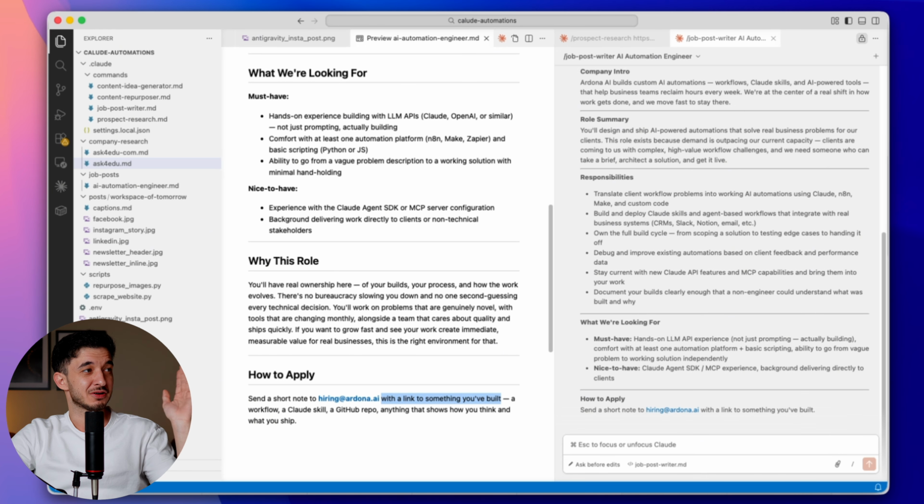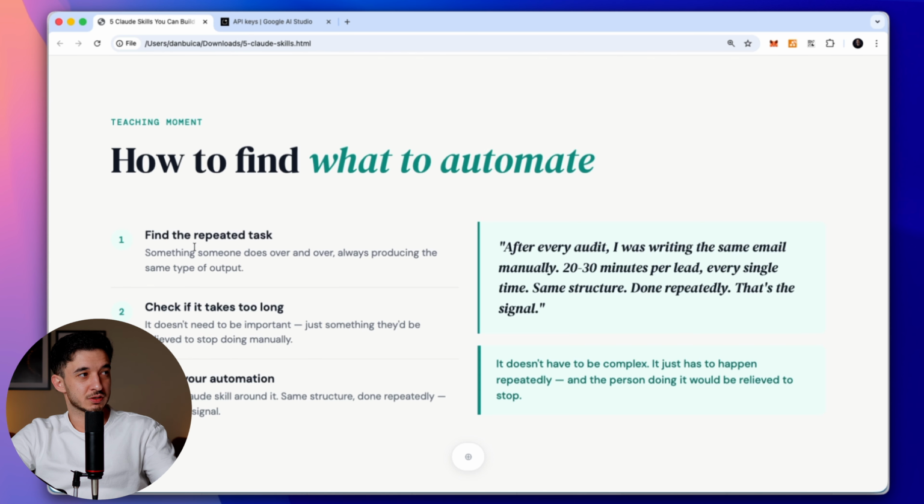How crazy is that? Okay, now before I show you the last build, I want to show you how I actually found it, because the skill of finding this is what matters most when you sell to businesses. So when you're talking to a business, you're looking for one thing: a task that someone does over and over, that always produces roughly the same type of output, and that takes way more time than it should. And that's it. That's your automation.